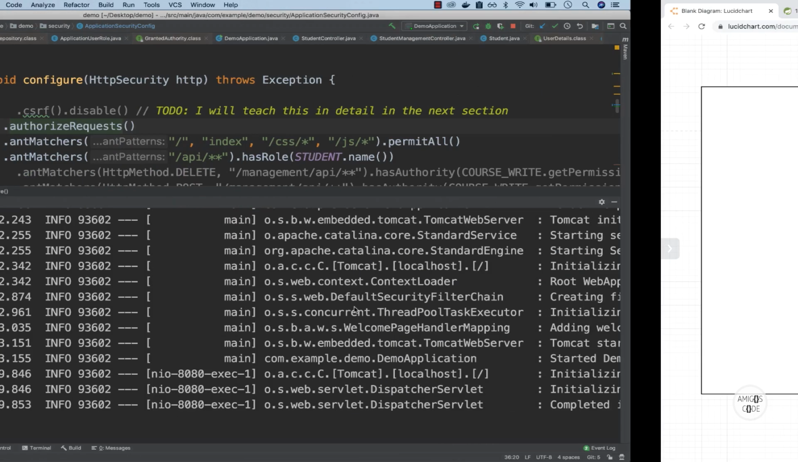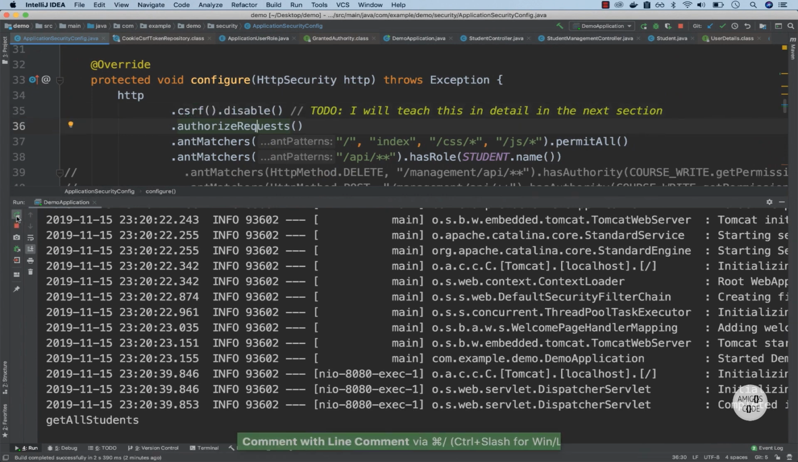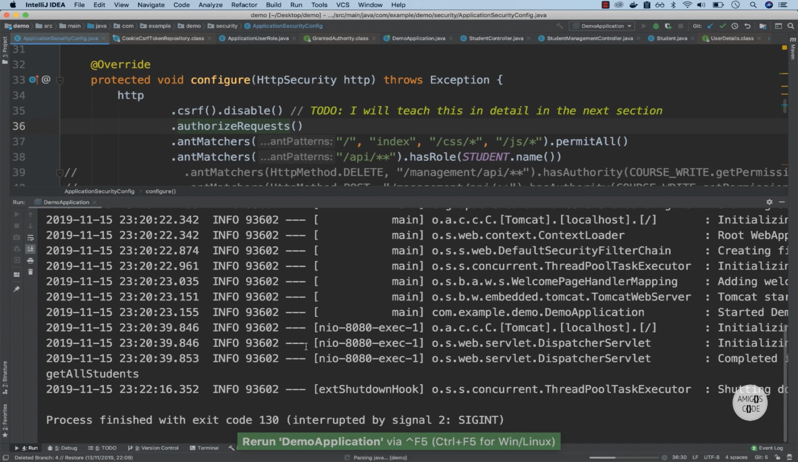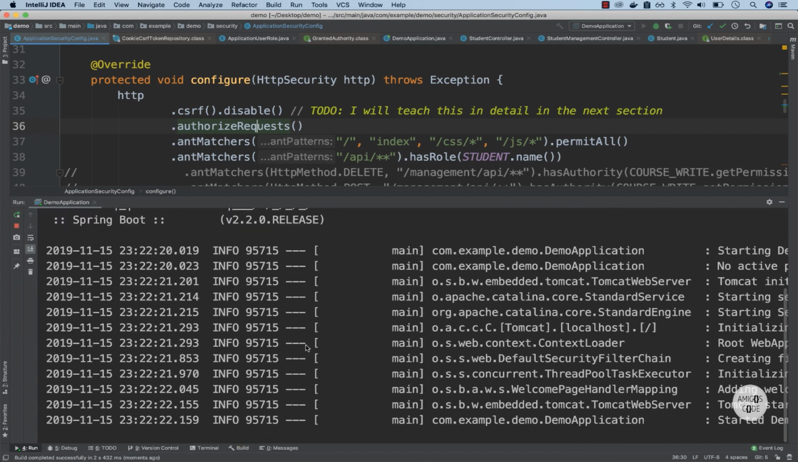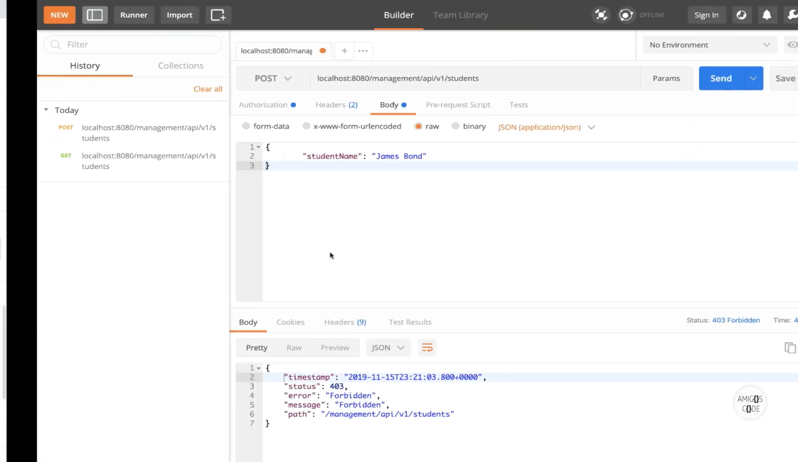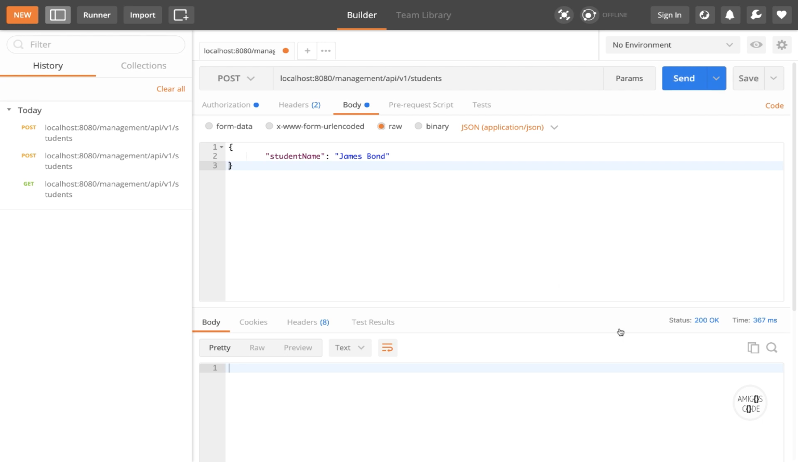So if I go back to IntelliJ and let me uncomment this again and restart the server. There we go. Now if I send the request again, you can see that now we get a status code of 200. Now it works.